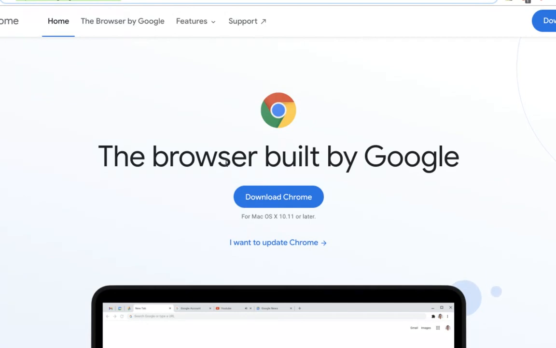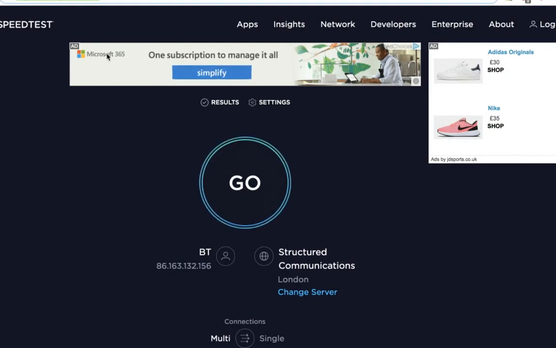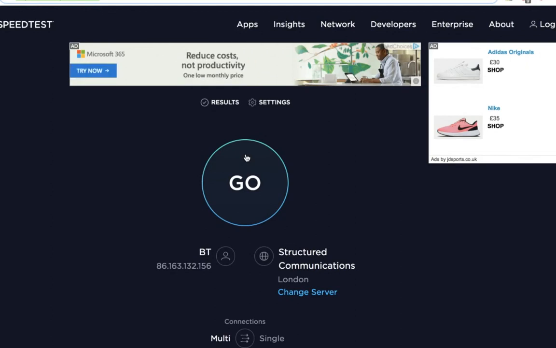The final thing to make sure is that your internet speed is accurate. At this website, speedtest.net, you can test out the internet speed that you have. This needs to be at least 1 Mbps for you to do the test.